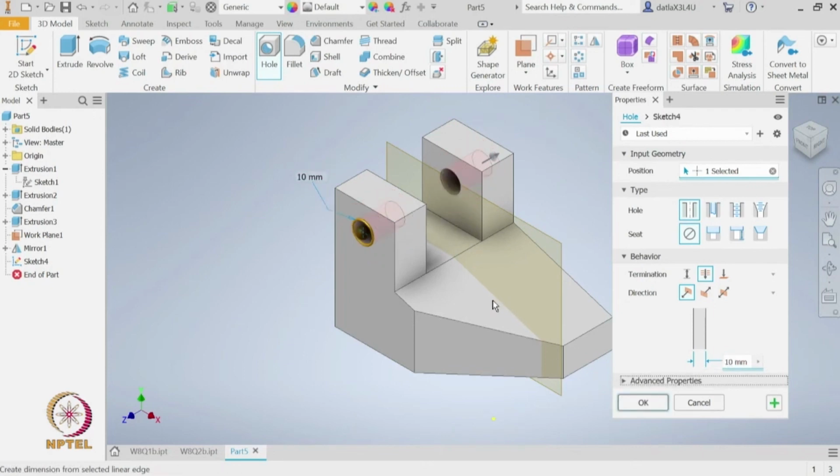and we need to specify the dimensions. So, with this edge it makes a distance of 15 and with the top edge it makes another distance of 15. Okay. So, now since we have specified the diameter of the hole and location of the center of this hole, we need to specify where to terminate.